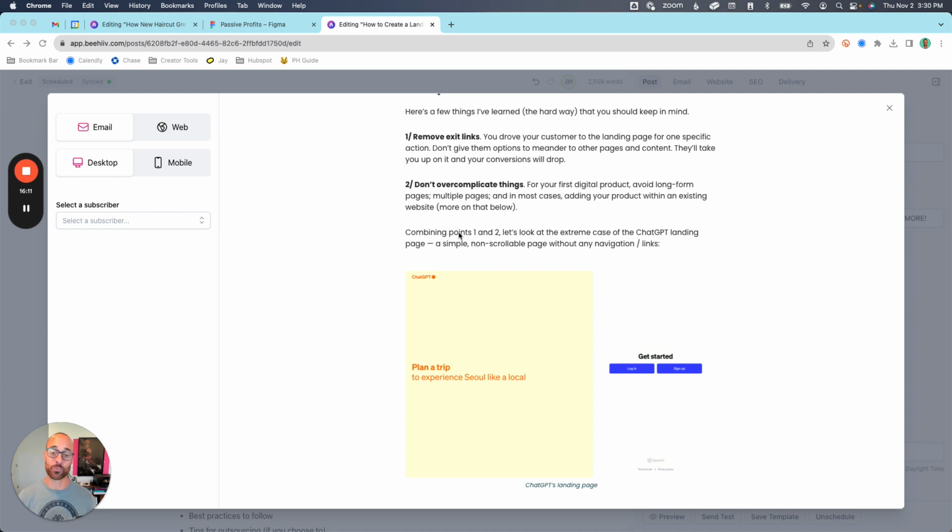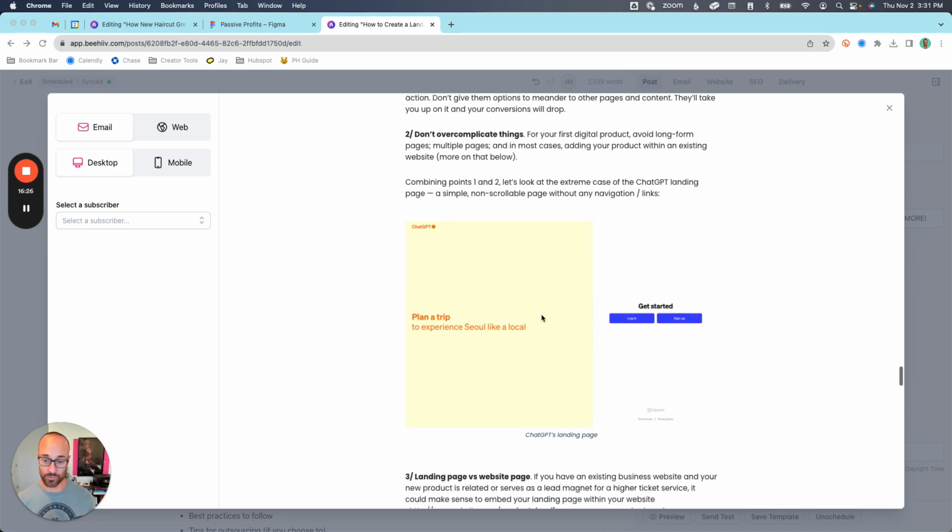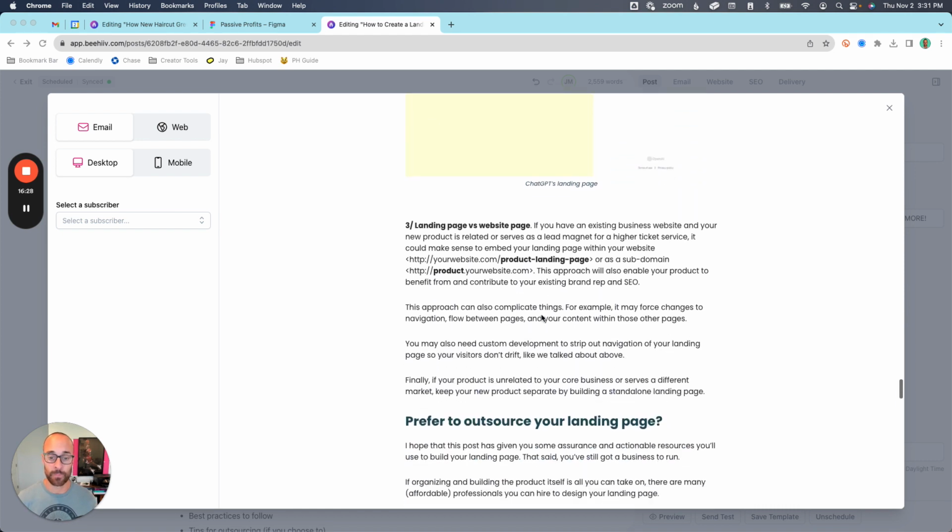Combining points one and two, remove links and don't overcomplicate things. Here's an extreme case that ChatGPT's landing page uses. It's a simple, non-scrollable page without any navigation or links. As simple as it gets. And there's a visual of ChatGPT's landing page.